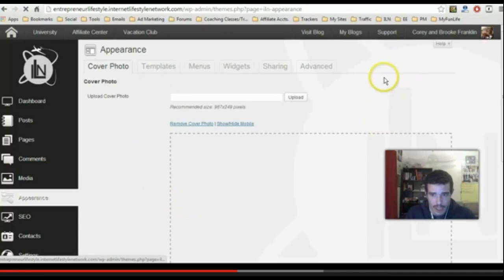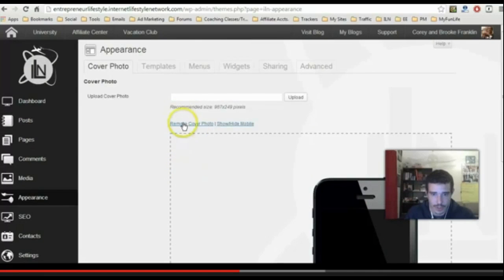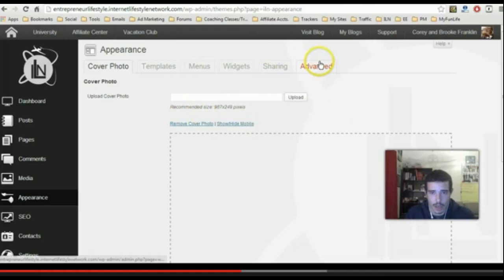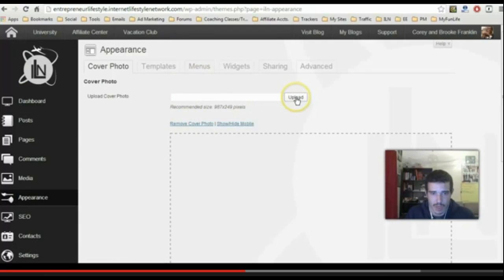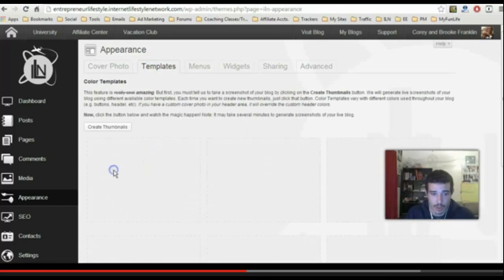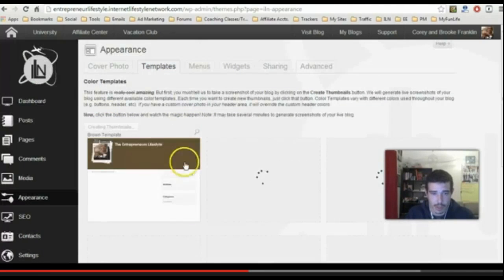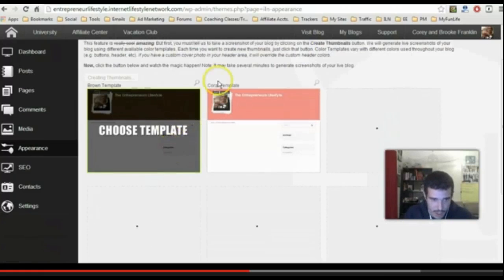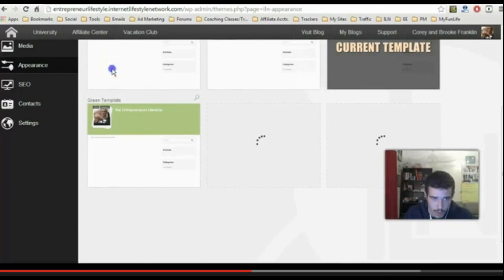Okay, so as you can see, there's this little cool phone, and I set that up so it shows what your site looks like on the phone itself. You can show or hide it. I wonder why I can't see any photos. Maybe there isn't one template. Create thumbnails. Oh, okay. Switched it up since last time I created one. Very nice.